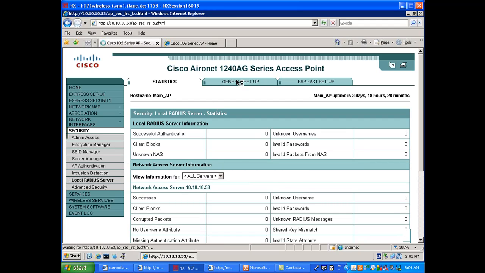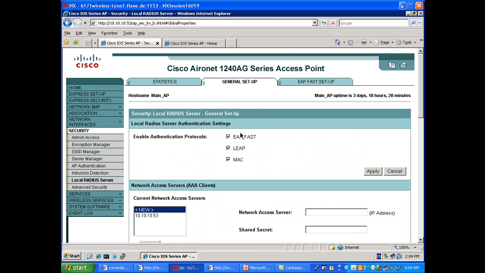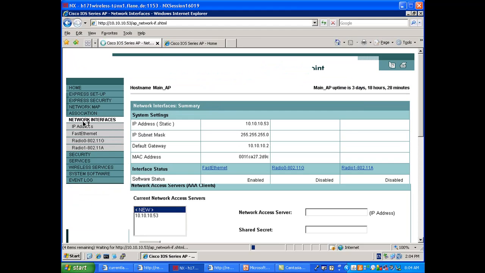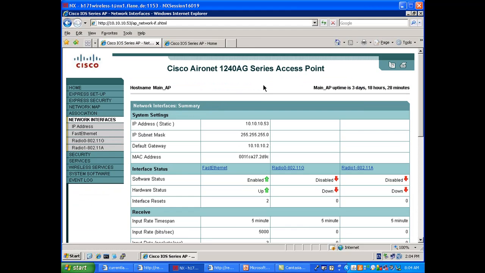So if you go back to RADIUS server and general setup, you can see here that the access point is going to authenticate as a RADIUS server both EAP-FAST and LEAP. Okay, so this AP is almost ready. The only thing I need to do now is to set up the radio. If the radio is disabled, the access point is not going to broadcast anything, so I just need to go on and turn the radio on.